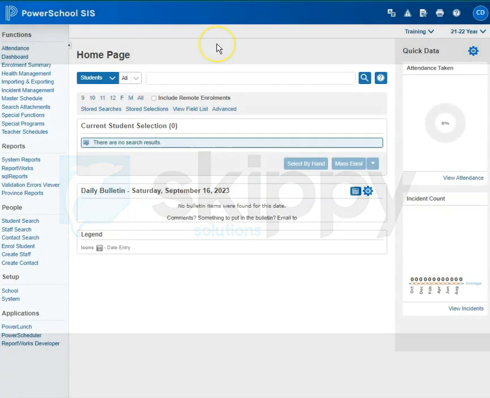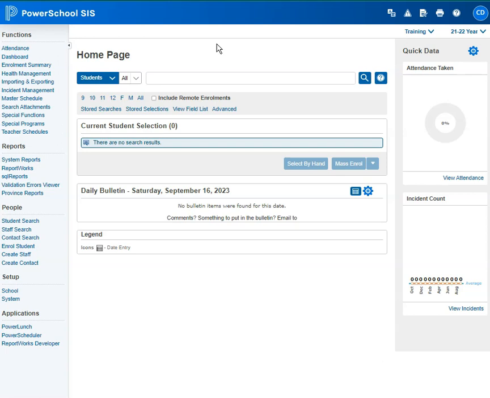Okay, this is a demonstration of suspension management and a suspension letter plugin that's in this organization in an Ontario setting. So I'm in a training school with fictional people. I only have the 21-22 school year built, so I'll have to adjust some dates.